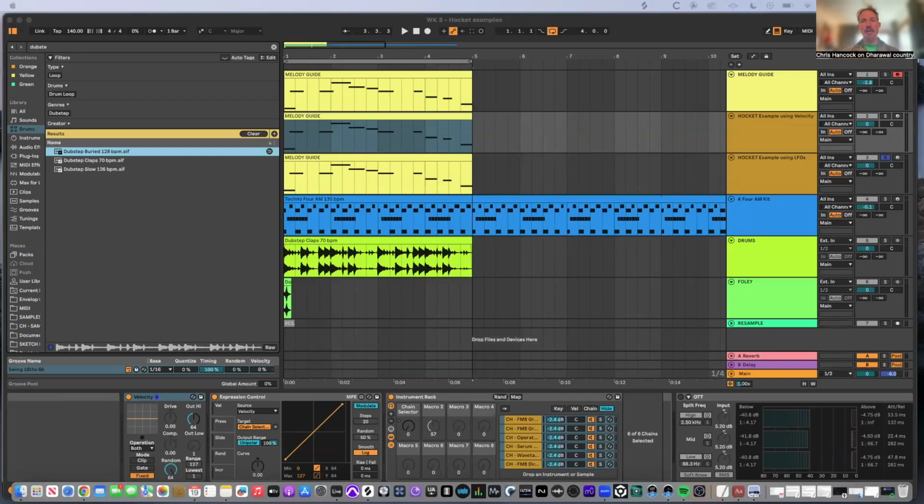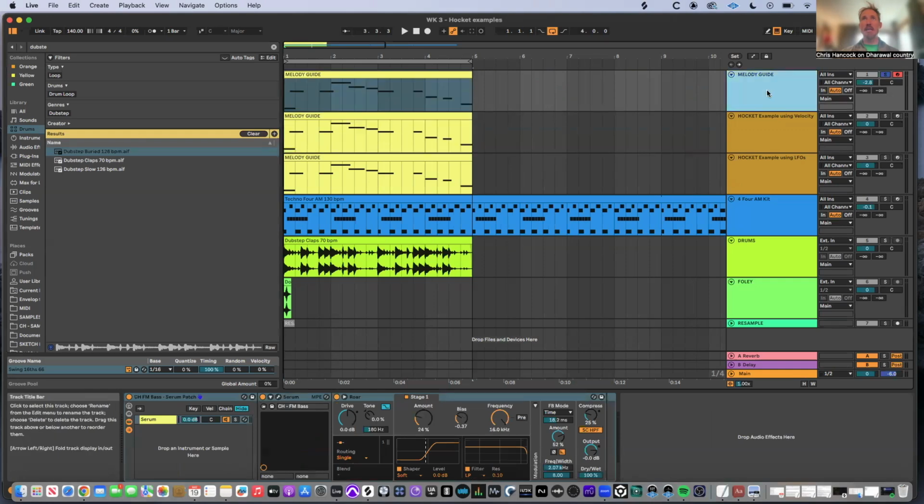Morning, MUE 304. We are going to look at some examples of Hocket, sharing a melodic, chordal, or rhythmic idea across multiple instruments for a glitchy type of effect. And in this particular session, I have a melodic idea. I've called it my melodic guide. I've just got it hitting a Serum patch.